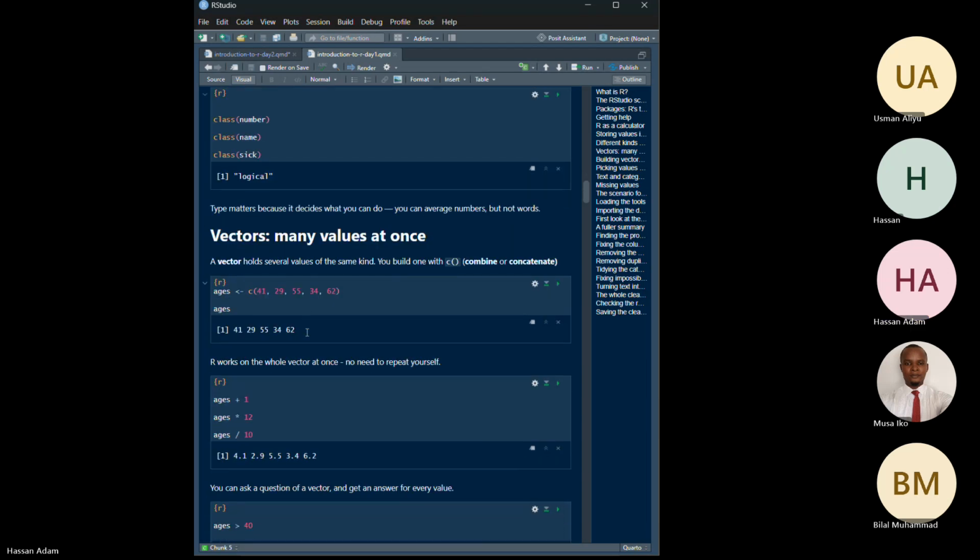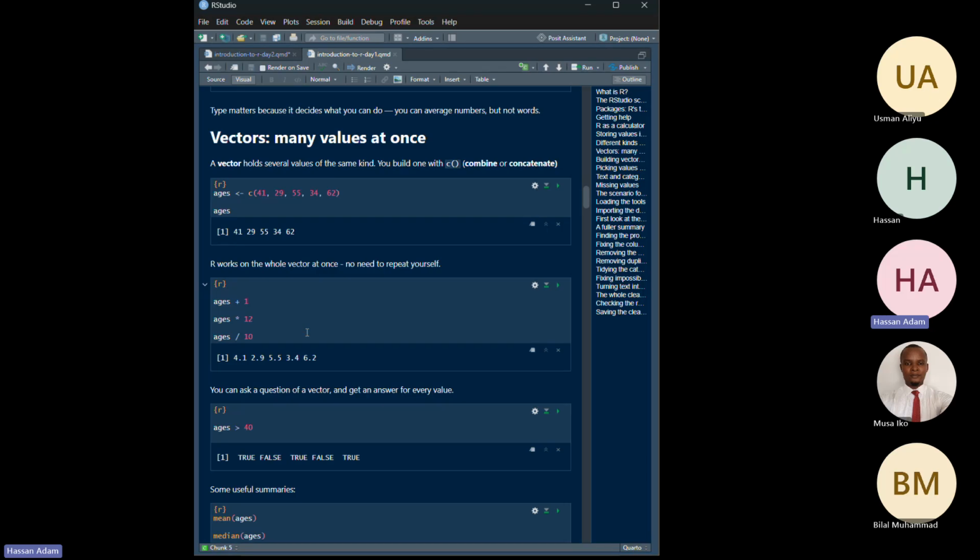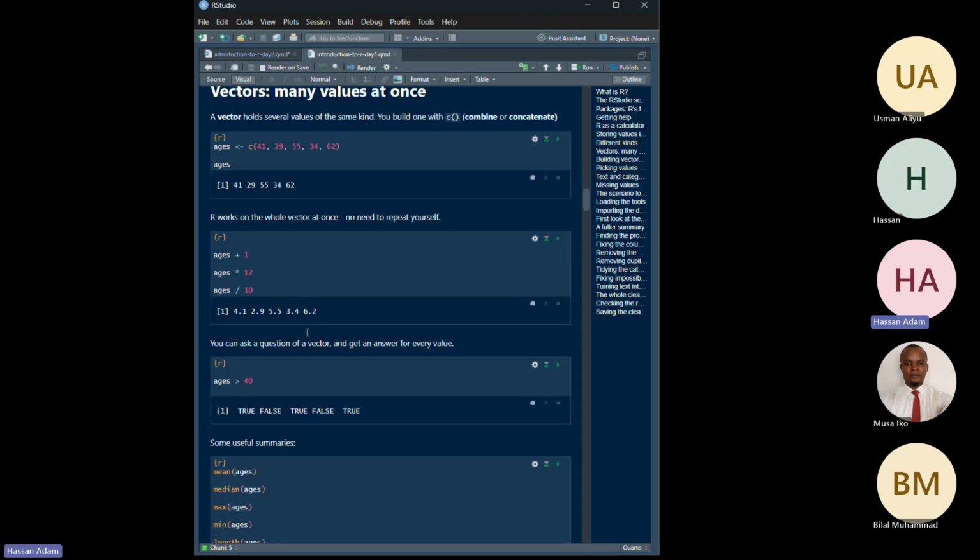We create a vector using the concatenation function, which is a small letter c with parentheses, and then we put the list of objects inside, separated by a comma. After we create the vector, if it is a numeric vector, we'll be able to do further calculation. You can add, subtract, multiply, or divide a vector, and it will go across, just like if we are looping or iterating.